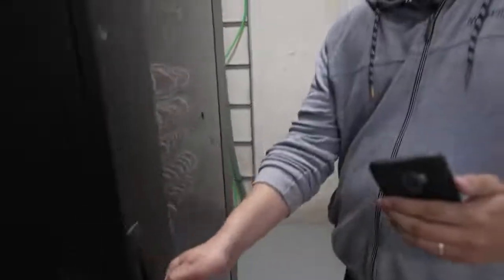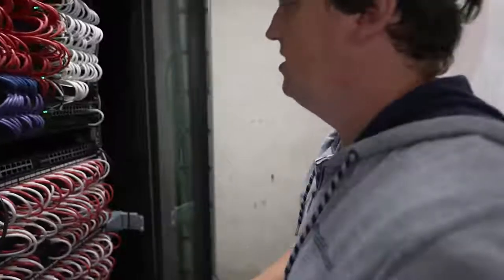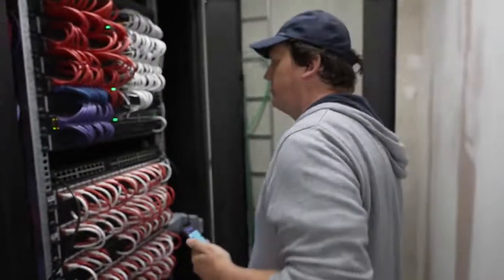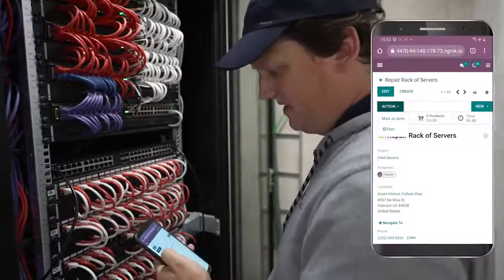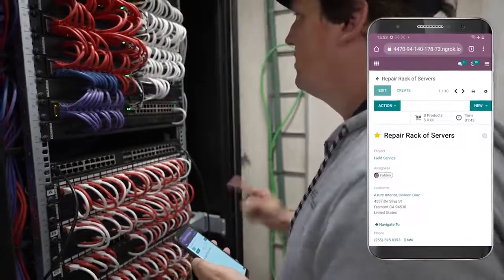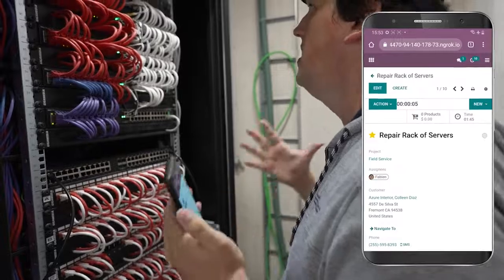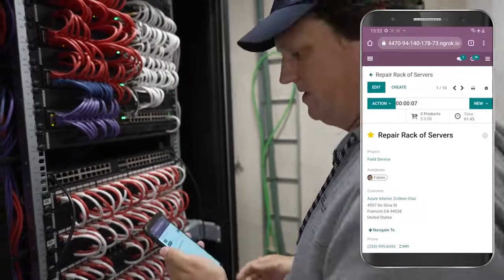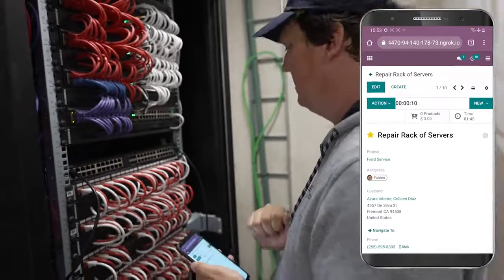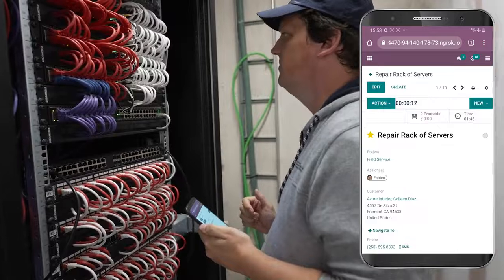All right, so let's have a look at what we have here. There are a bunch of switches and servers to repair. So let's start the timer in the application. That way I have the time I will spend working on it so that my profitability report will be good for this project. And I have the timer running here. And there are a lot of things to do.